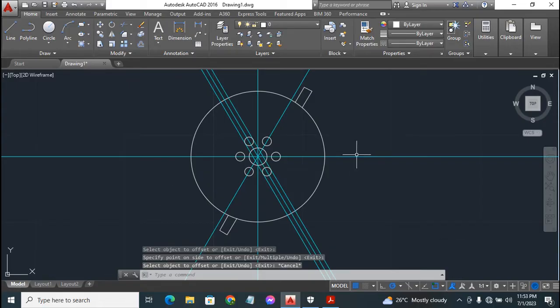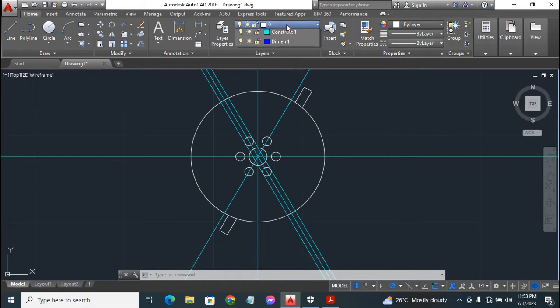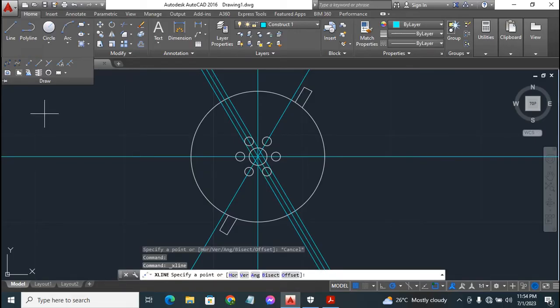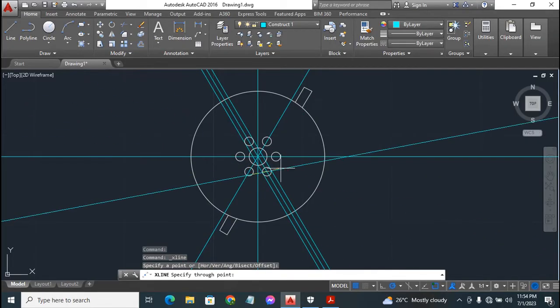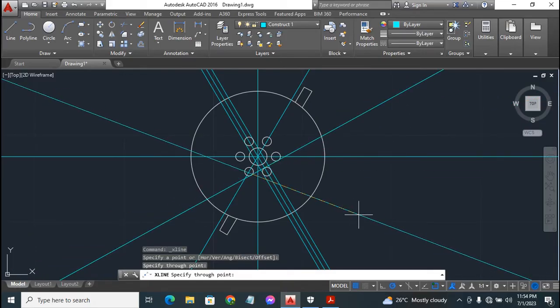Press the escape key on the keyboard to exit that command. Then we'll go to our construction layer, go back to the draw ribbon, click on the drop down menu of the draw ribbon, and click on construction line where my cursor is right now. Then we'll go back to the circles. Now we want to locate the tangent points on these circles, so I'll take my cursor close to the circle to locate the tangent point. Then I'll click on it. Now locate the tangent point on the second circle, which is this. I'll click on it. So that's it.